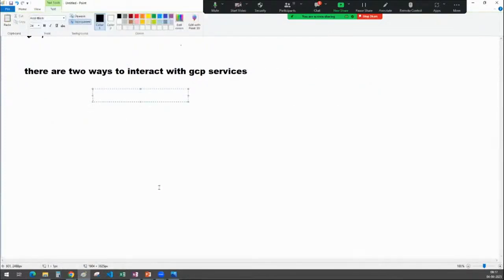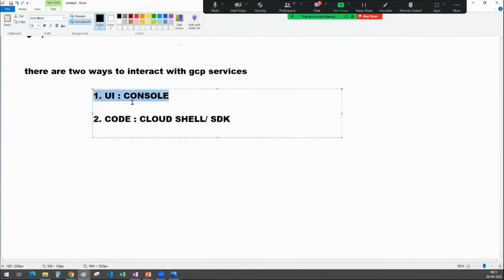One is UI, one more is code. UI is nothing but a console. Code is nothing but Cloud Shell or Cloud SDK. In UI, we know how we interact with the help of the user interface, nothing but drag and drop, clicking something. That is what a UI is.